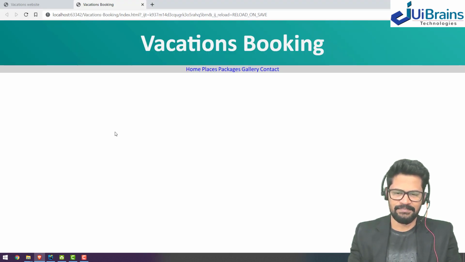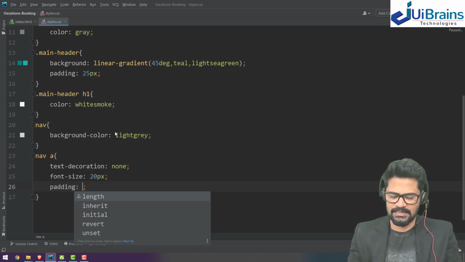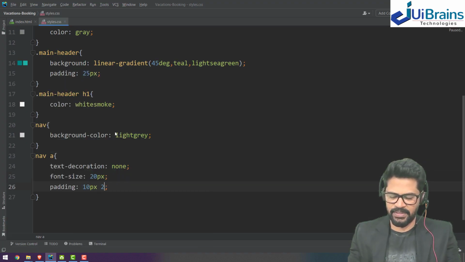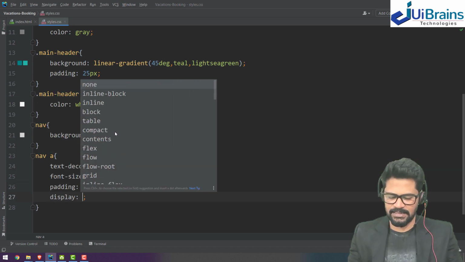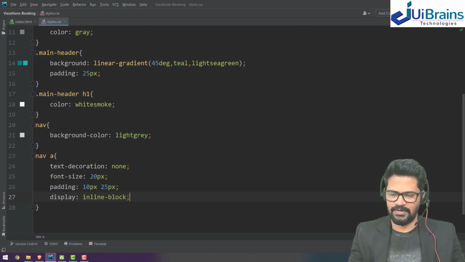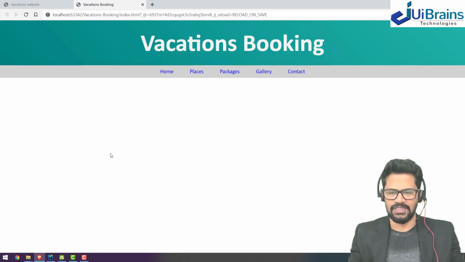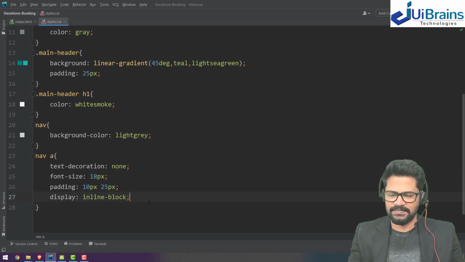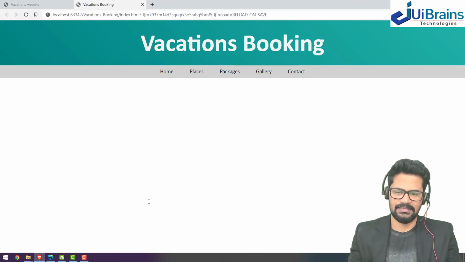And let's also add some padding for each text. Let's say some padding, some 10 pixels and 25 pixels. And let's display them as inline block, as a box. And I think the font size is just 18. Okay, looks good. And the color of the text, I'll say the color is black. Okay, I think that's fine.